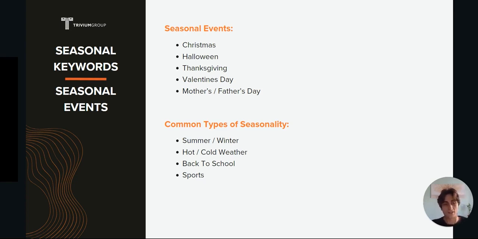So any keywords relating to products for summer or winter items, hot and cold weather, back to school products, or sports products that may be popular during a specific sports season. All of these are going to have a variation in the search volume for the keywords and a similar variation in the sales for the products that are showing on those keywords.